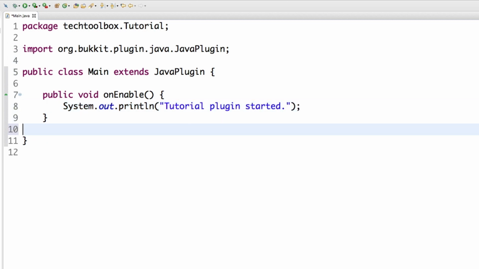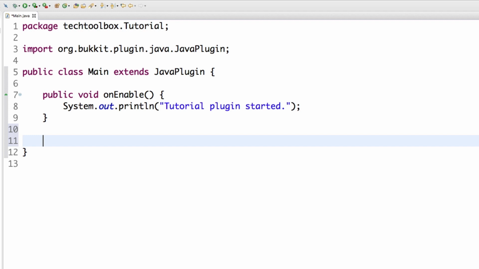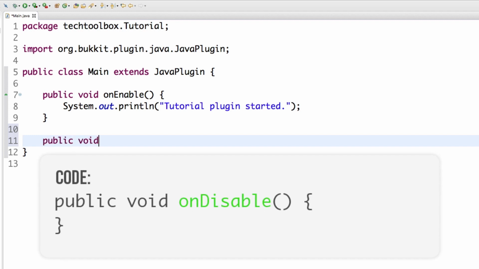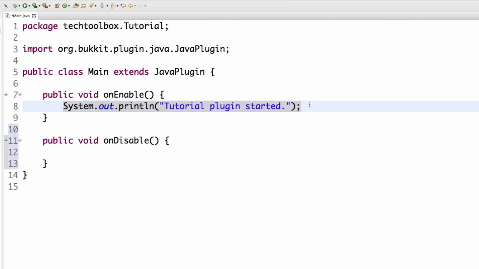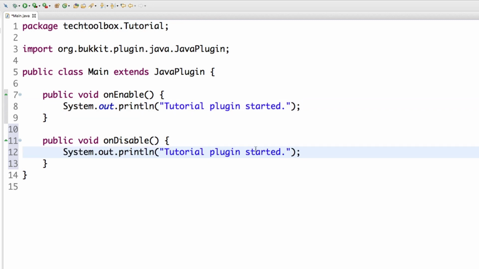So now we're going to create a method called onDisable. Now what onDisable is going to do is pretty similar to onEnable. It's just going to run code when the plugin's disabled or when the server's shutting down. So public void onDisable. And then inside of this, we can do pretty much the same thing, but I'm just going to copy paste because that's what amazing programmers do. And "Tutorial plugin disabled", I guess, or something like that.